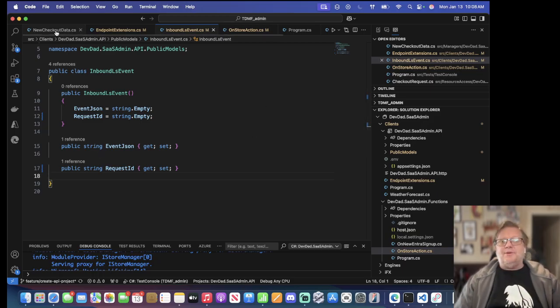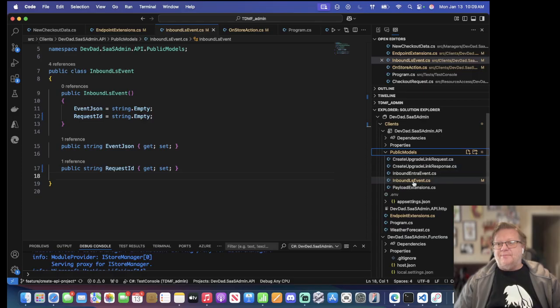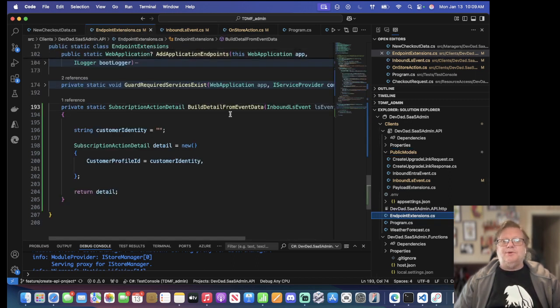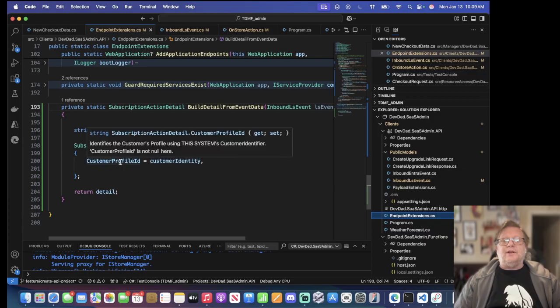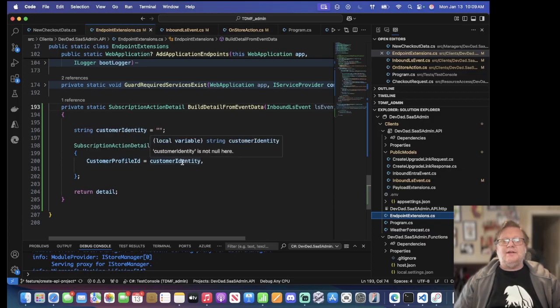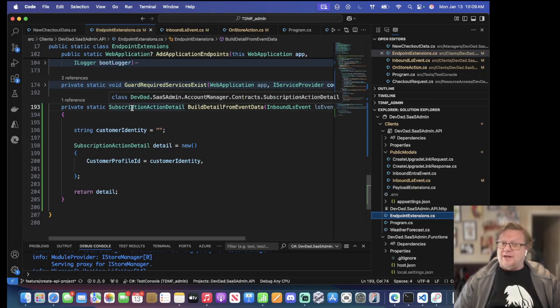And I think on the minimal API, you've got to come up here. Public models, we just modified inbound LS event. Cool, payload extensions, that's all fine. Endpoint extensions, build detail from event data. Profile ID equals customer identity. That's right, we had started working through this stuff. And we're going to come back to this in a minute, because we have to build up a subscription action detail.